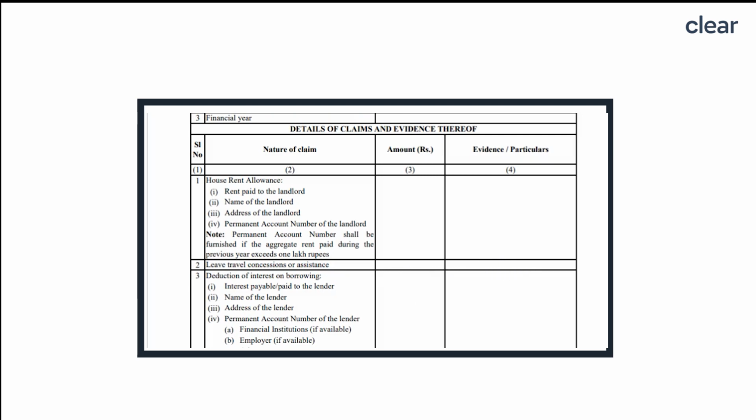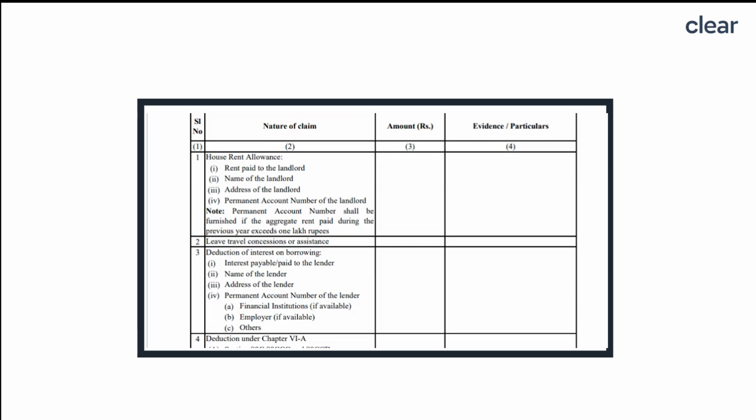The next is the interest deduction. If you have serviced any loans for, say, purchase of a house or electric vehicle or for purpose of education, then you can mention the loan details here. You will get all the details in the interest certificate. You can add the certificate as an evidence here.